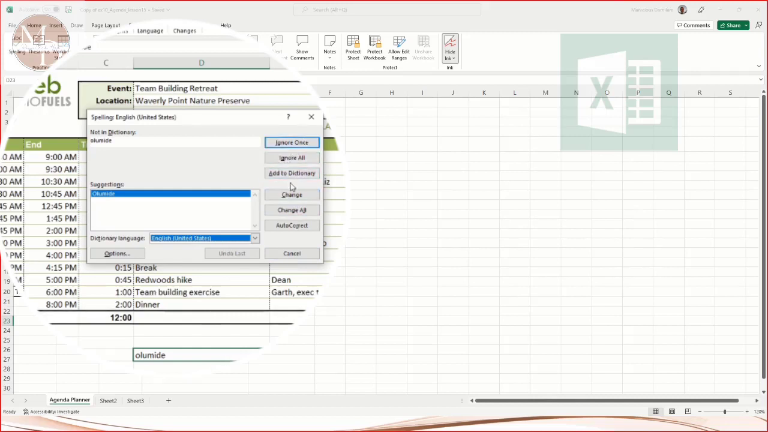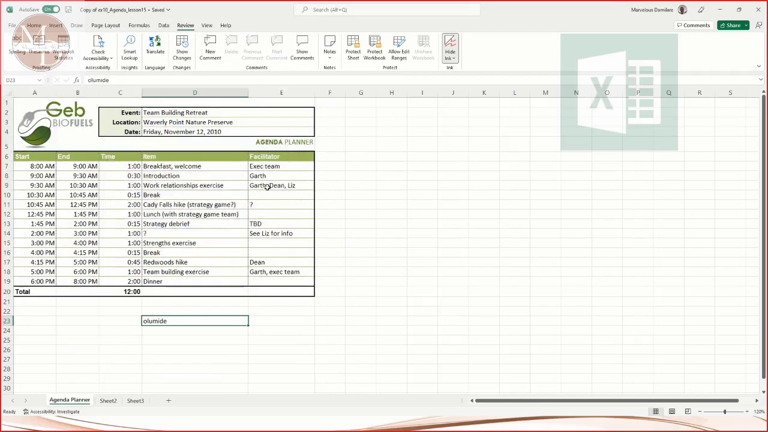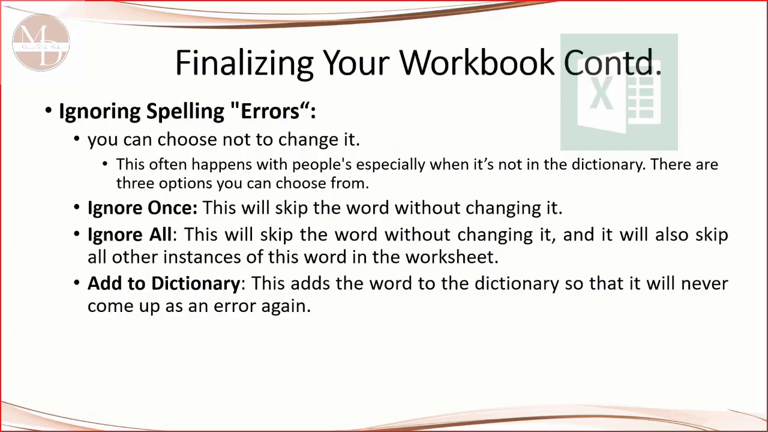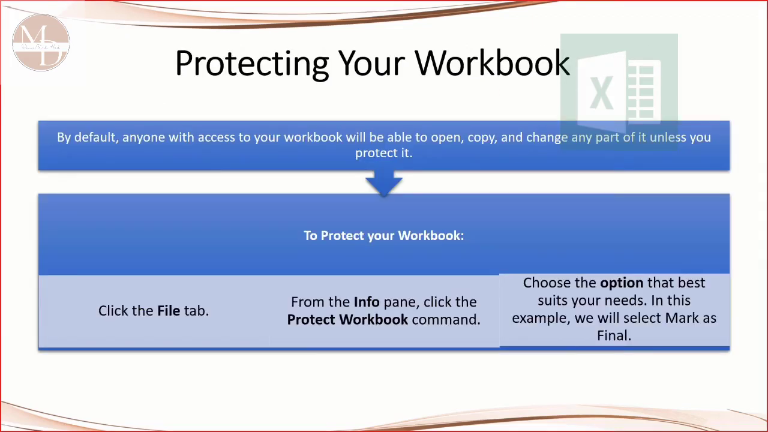So now, if I tell the computer to ignore, I'll just click on ignore once. If it appears in many places in the document, I can just say ignore all. If I want it added, I'll just click on add to dictionary, meaning it's added to the database of the application automatically. So that is that. Let's proceed further from there.